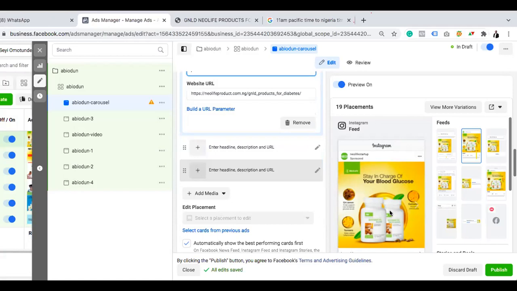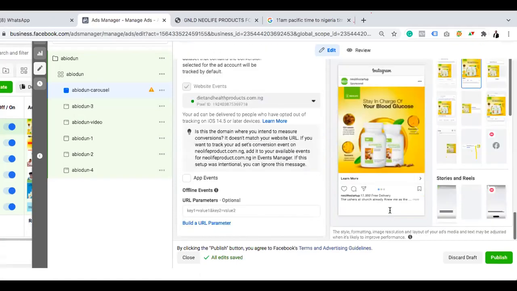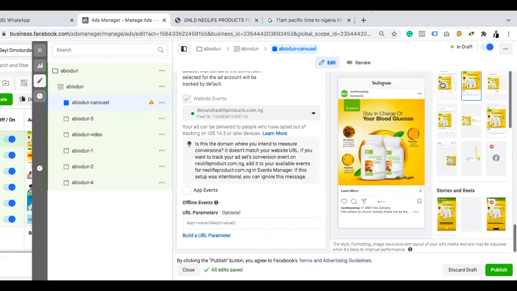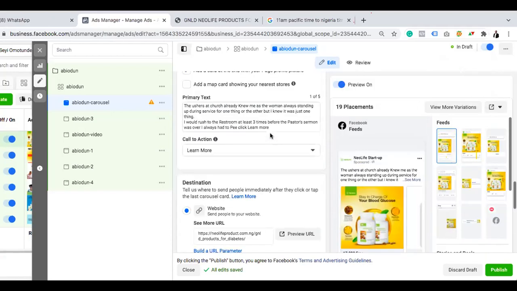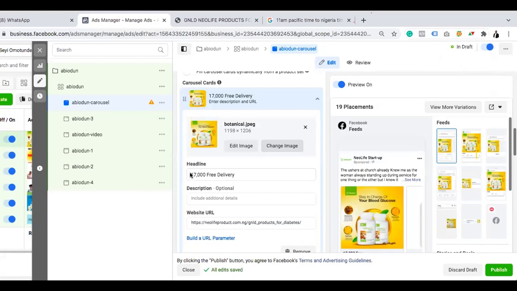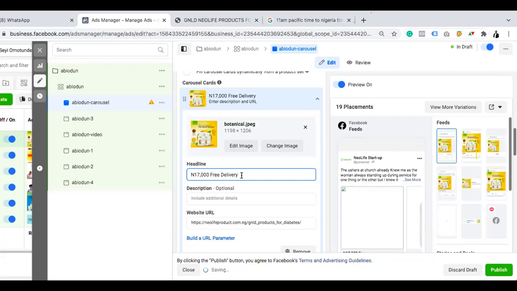Let's check how that looks here. Good. So I want to select the next one. So in this creative, "stay in charge of your blood glucose." I don't really like that caption. But again, I cannot decide that. I will allow the data to decide that, but I don't like it as far as I'm concerned.